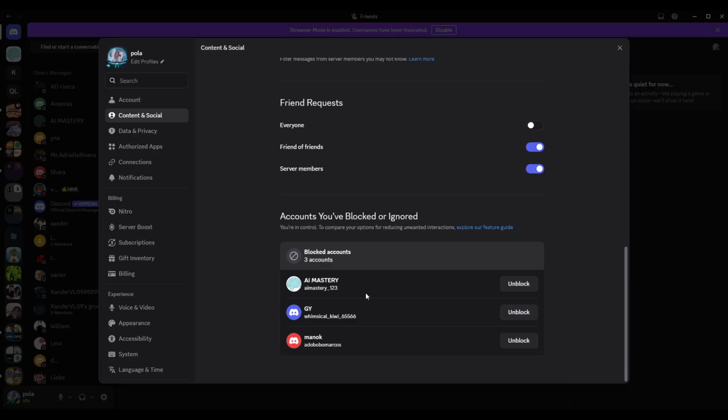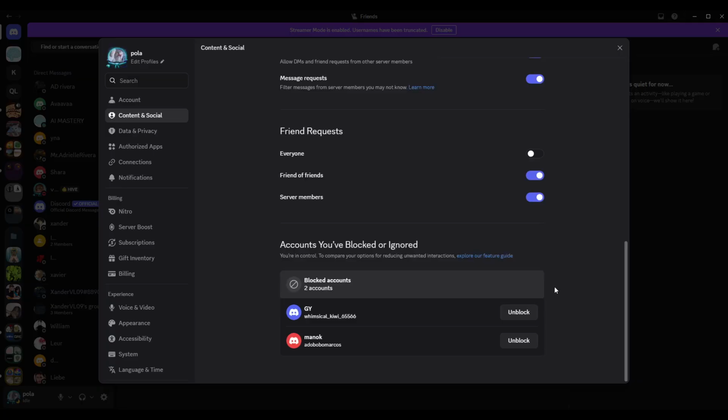If you want to unblock someone, just click the small X next to their name and confirm. They will go back to being a normal user again. Or, if you just wanted to check who was on there, now you know. You can close settings and get back to your conversations.